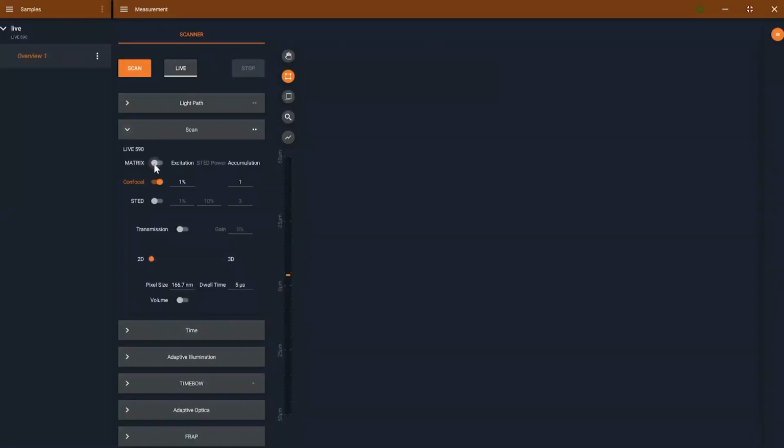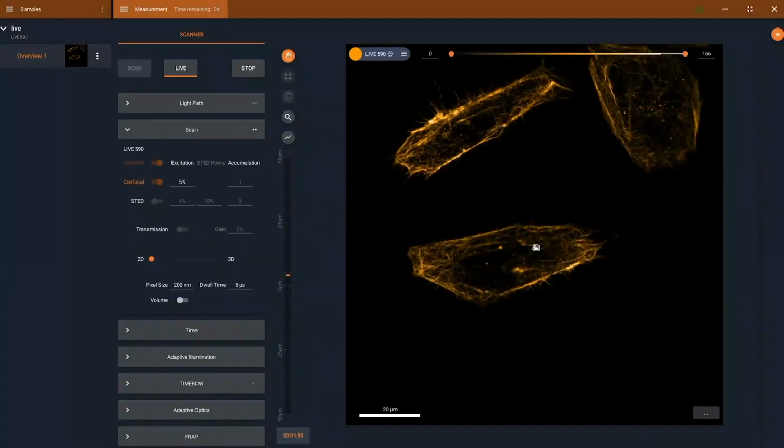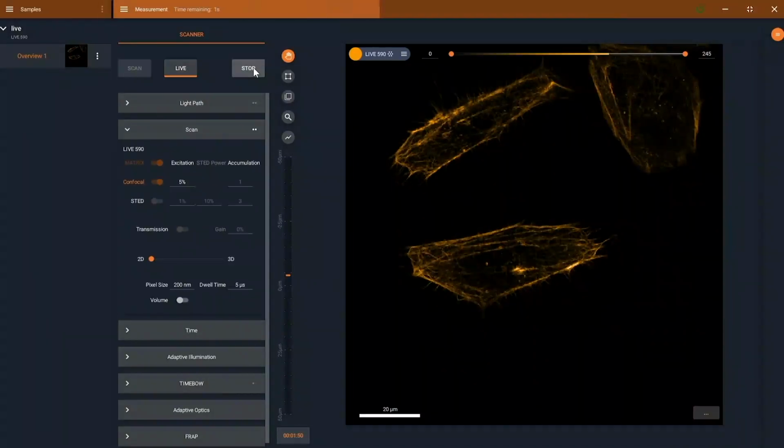In the scan menu, I activate now first matrix, increase a bit the confocal excitation for our overview, increase the pixel size a bit and press live, and here we have directly our overview image. So with the hand tool, I can zoom directly in the overview image with my mouse wheel, which is really nice to find focus. And I think somewhere over here is fine.